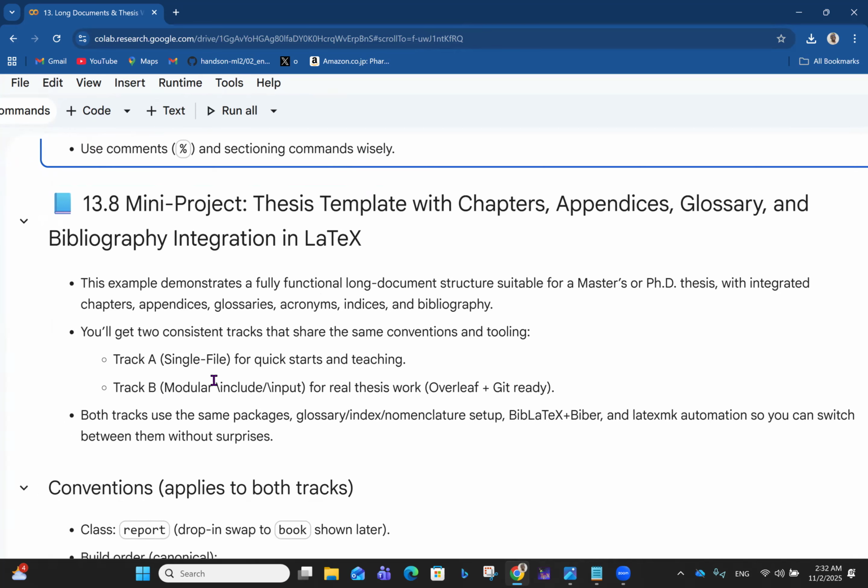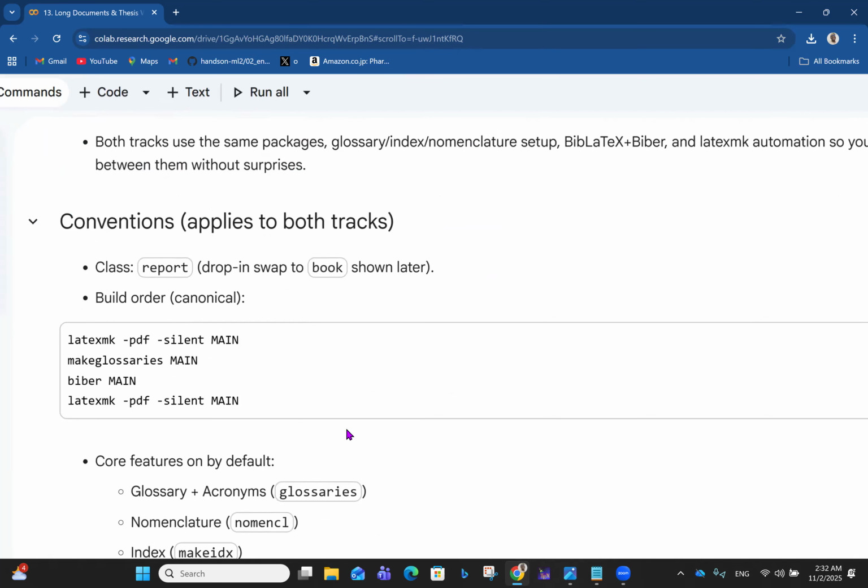So track B, which is modular, where you have to use include and input for real thesis work, and then probably involving Overleaf and Git. So both tracks use the same packages: glossary, index, nomenclature setup, biblatex plus Biber, and latexmk automation. So you can switch between them without surprises. Okay. So the conventions are as follows.